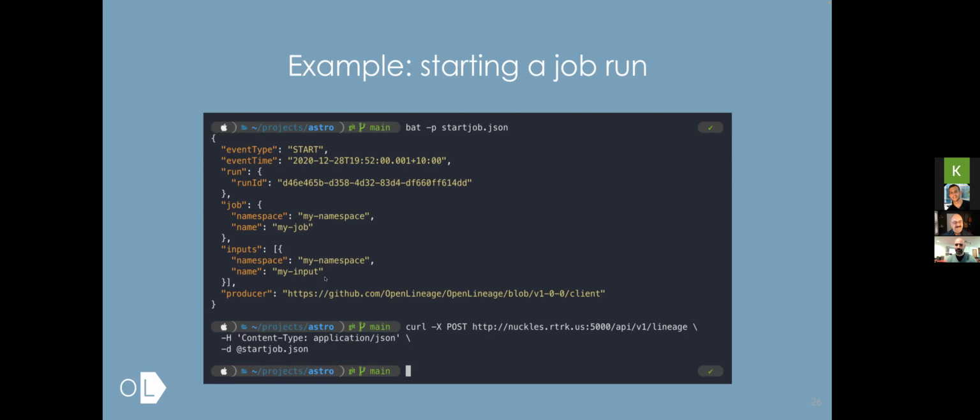And then I'm specifying the inputs on my start event, the input data sets for this job, and then a producer, which right now just points to the OpenLineage client. But if you were to build your own client, you would have a specification here. And then you post that to your Marquez backend as application JSON, and there we go. We've now sent a Lineage start event.